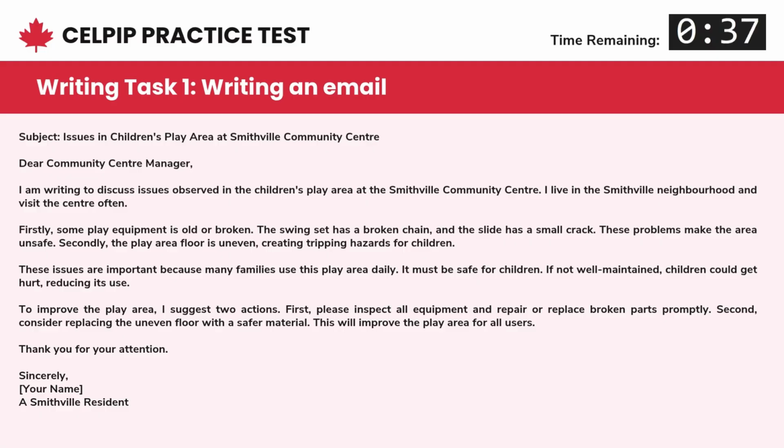The writer uses simple linking words like firstly, secondly, and because to connect ideas smoothly. This helps readers understand the flow. Two slightly higher level words are promptly and hazards. Promptly means quickly, and hazards refers to dangers. These words add precision without difficulty.